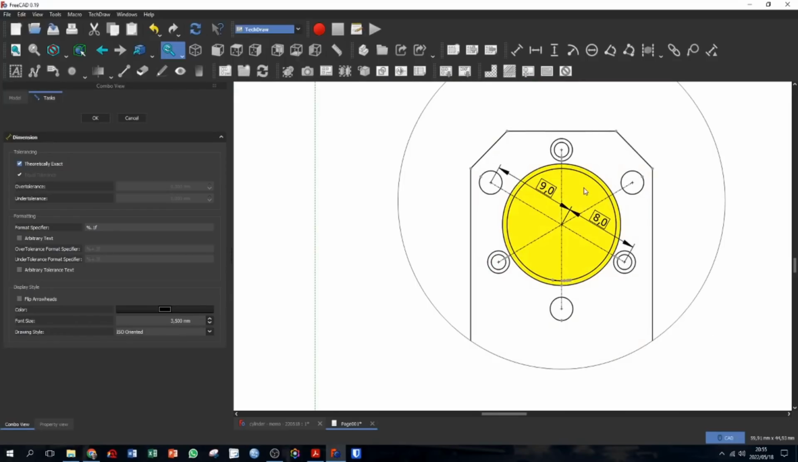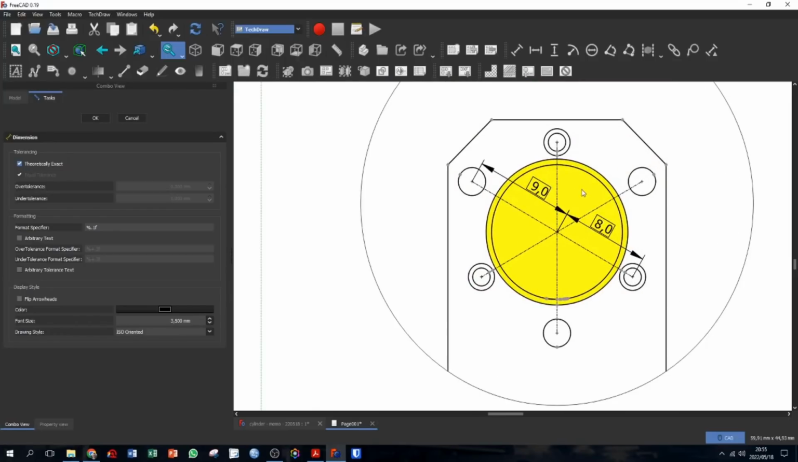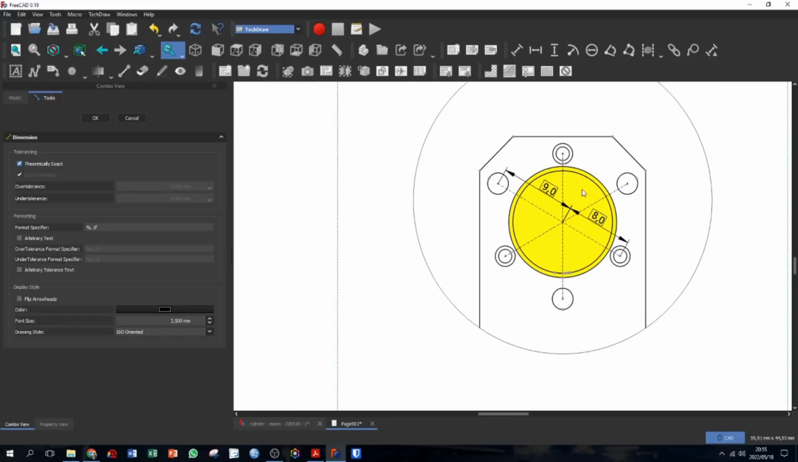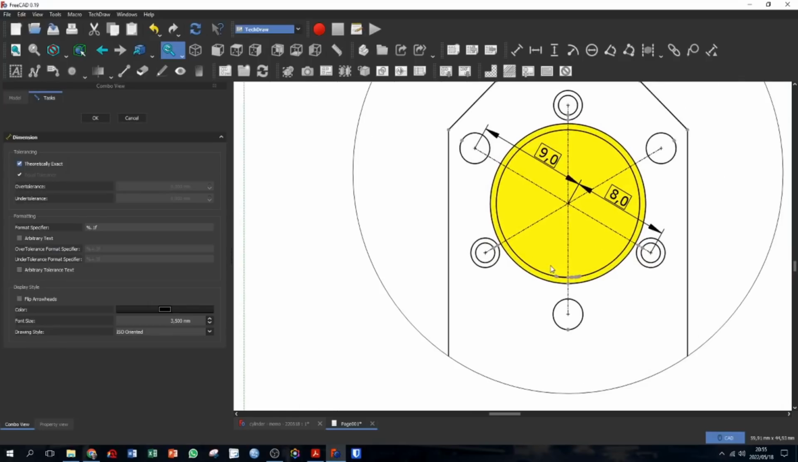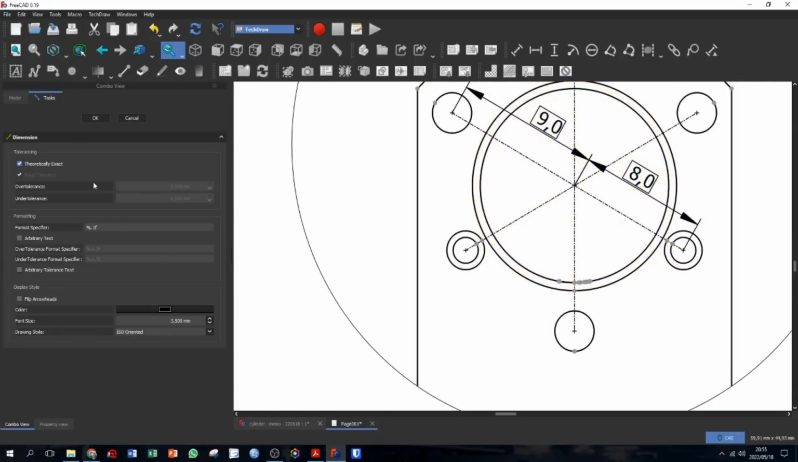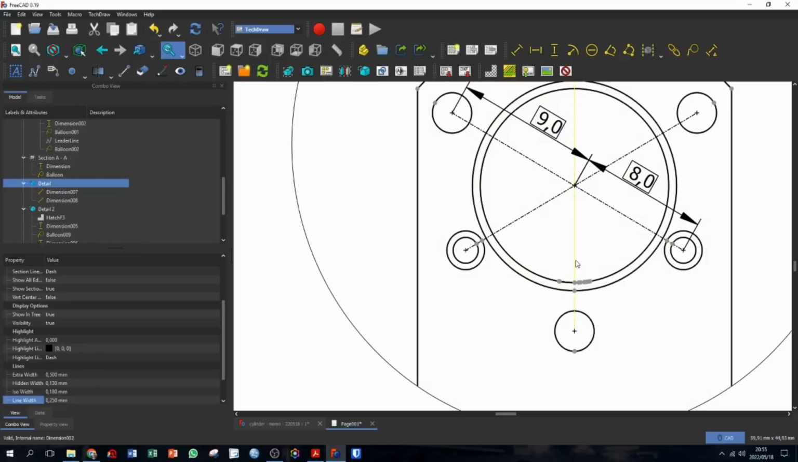Now the next thing we need to do is indicate the angles. Okay, so we actually only need 2 angles. We only need to indicate 2 angles. So we'll select this line, press and hold control, select that line, and we'll add an angle dimension.